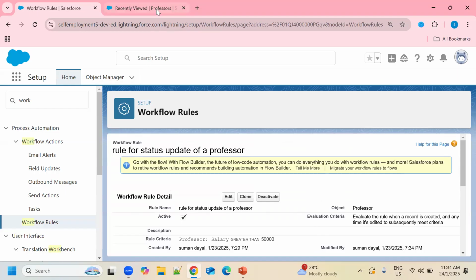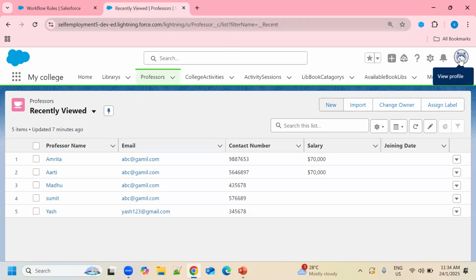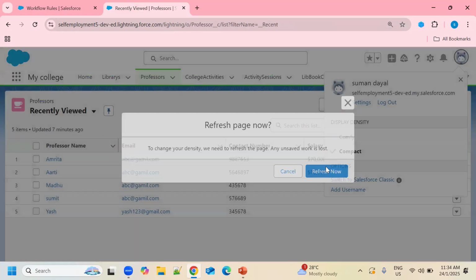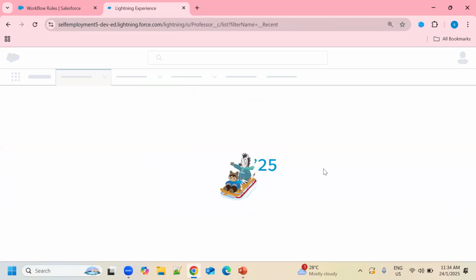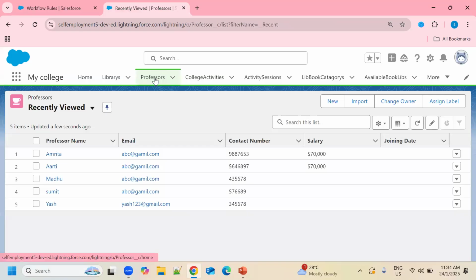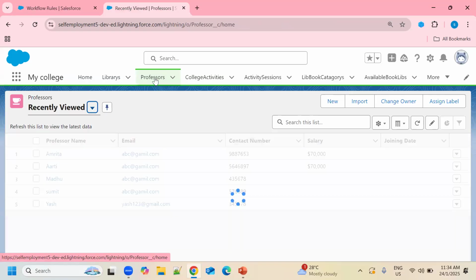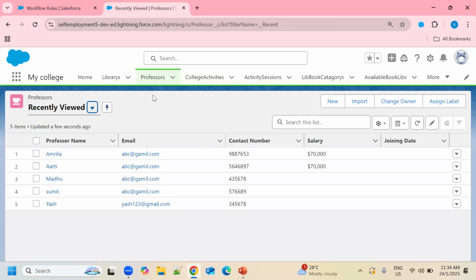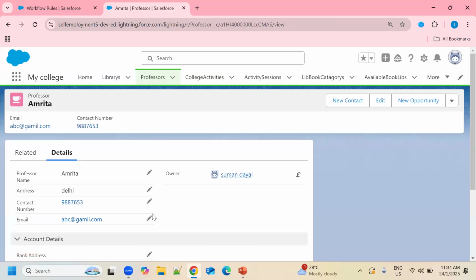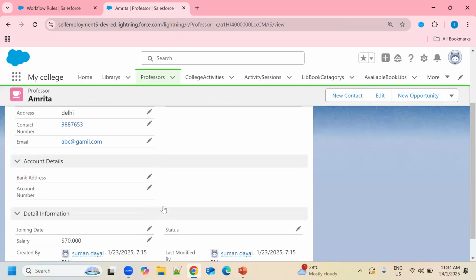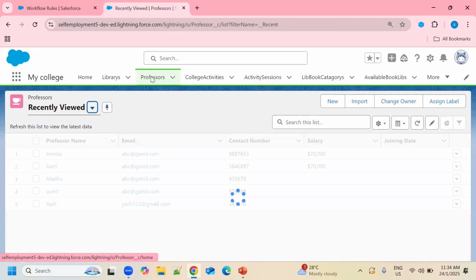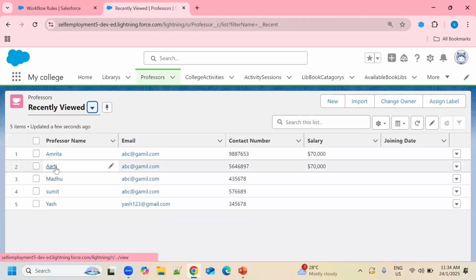Okay, now let's see the change. Let's have a look. Just give a refresh to our application. I'm going to edit the salary, because I have chosen the last option. So if I create a new record and the salary is more than 50, then it still works, or if I edit the salary, then also it will work, right?